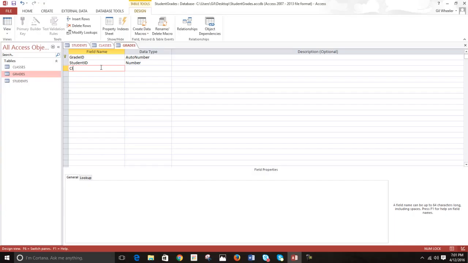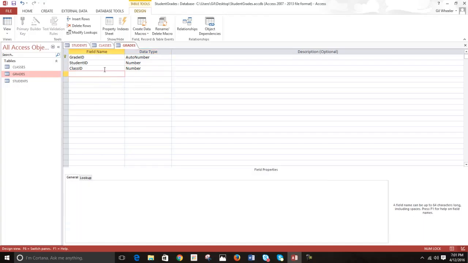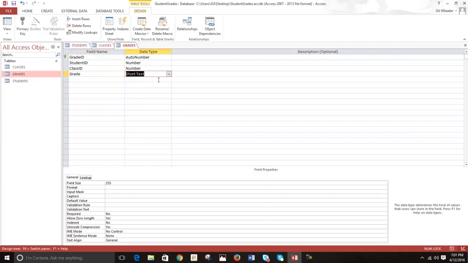Class ID, we will change to number. And the last field we'll call grade, and we'll leave it as short text. And in the field size, we'll change the field size from 255 to 1, because we'll just be entering in one letter grade.